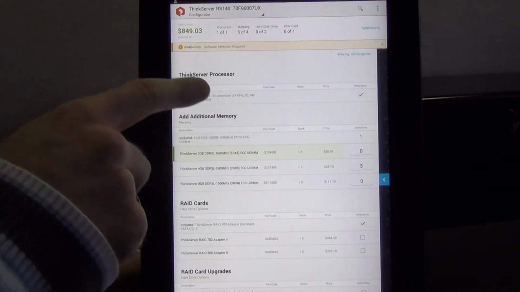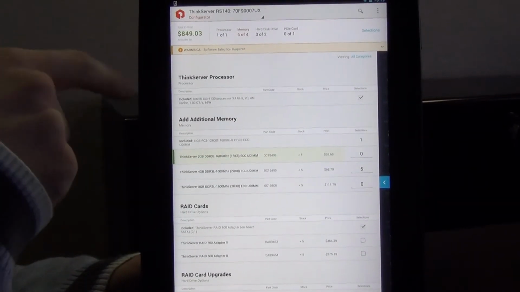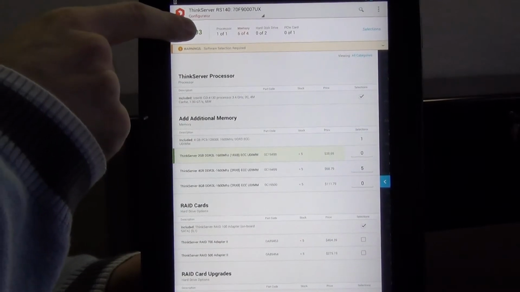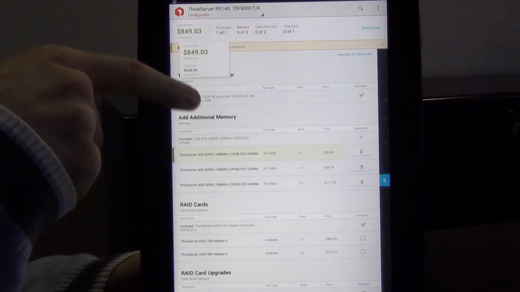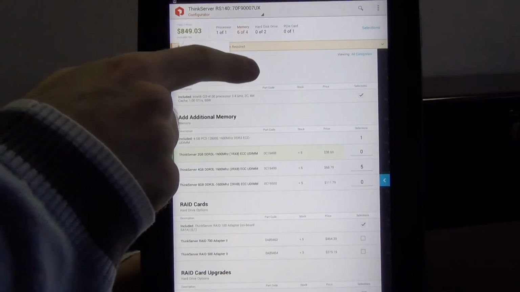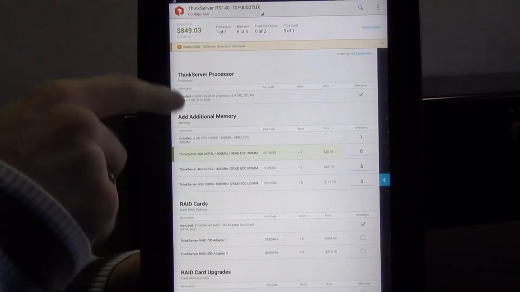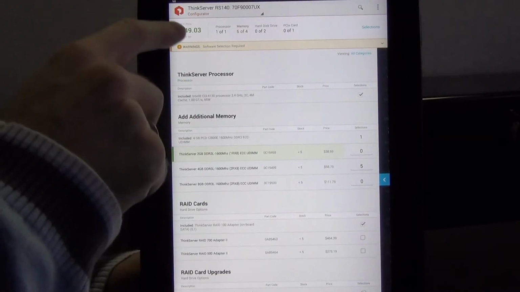Also, I'd just like to show you, as we're logged in as a reseller user, if we tap on the price up here, you can see that multiple pricing is available as you're building, but on the screen by default we only show the primary price.